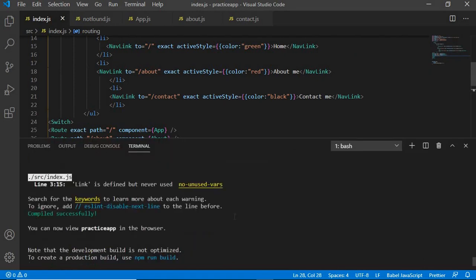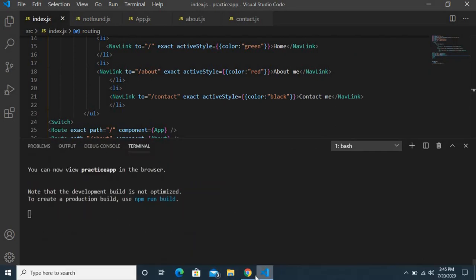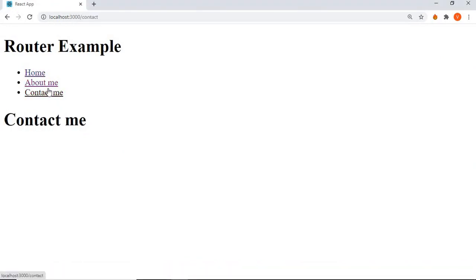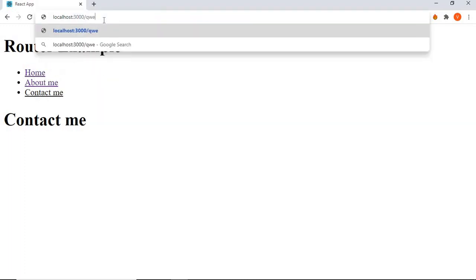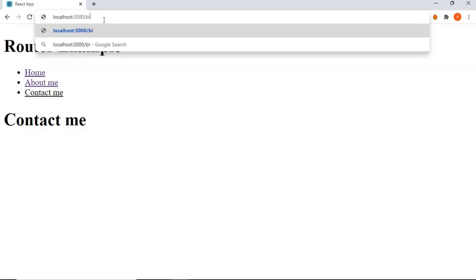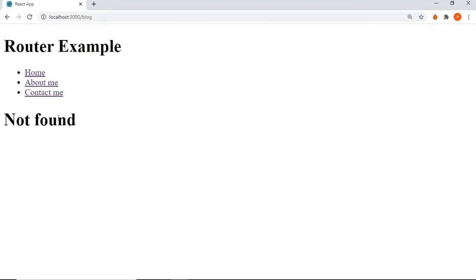Let's check if there are no errors. There are no errors, and if we go here, we'll get the normal thing. Now let's type a link that's not in our web app. You can type anything gibberish, something which does not exist. We don't have a blog page, so I'm just trying to access blog in our web app, but it doesn't even exist. When we do that, it says not found. So if you type anything that does not link to any of the URLs in our web app, it will say not found.